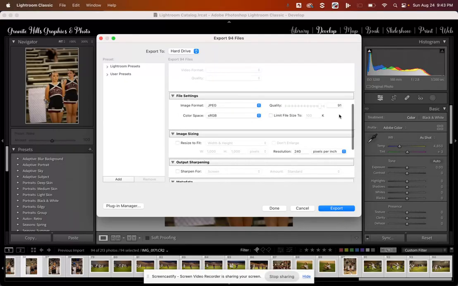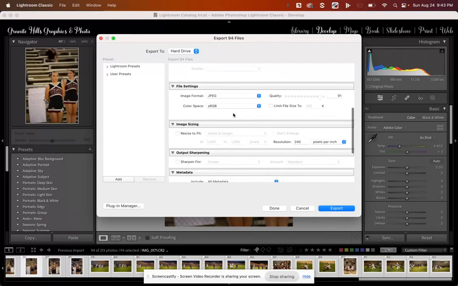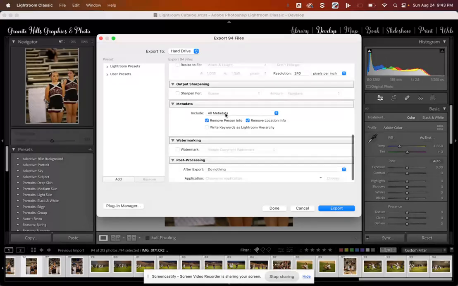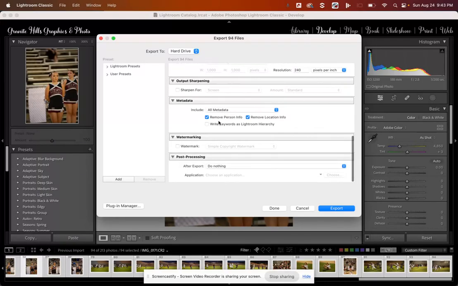You can adjust any of these settings. We're going to leave all of them the same. These are the settings I always use for my photos. My format is set to JPEG. Image quality is high, I believe the setting is like mid, I'm not sure, it might be kind of high. I just leave it high. I don't want to resize. I don't need to sharpen. I do want to include metadata. Remove person info, you can do that. Remove location info, you can either do that or not. That's up to you. I'm not going to add a watermark to these photos, but we'll learn how to do that eventually. And then I'm going to hit export.